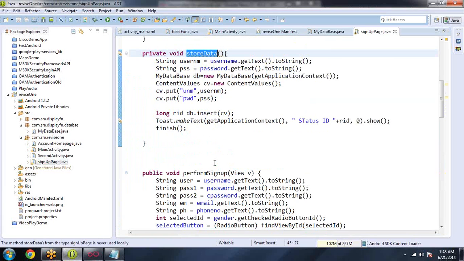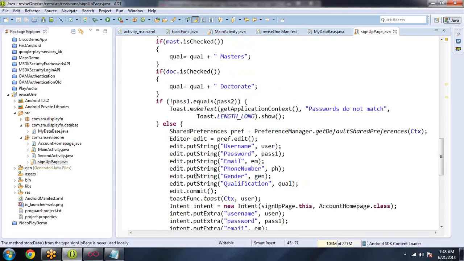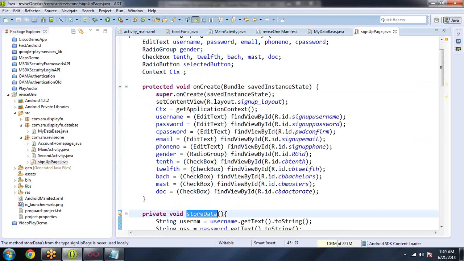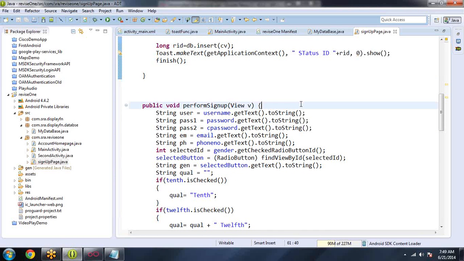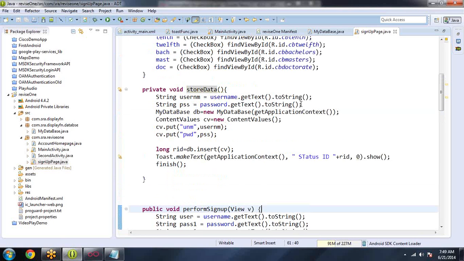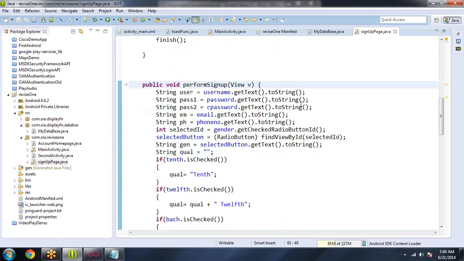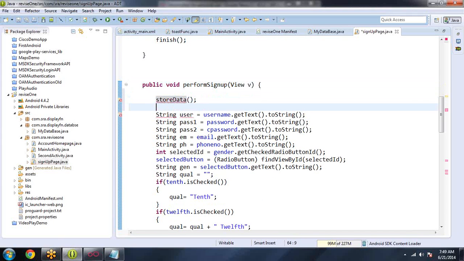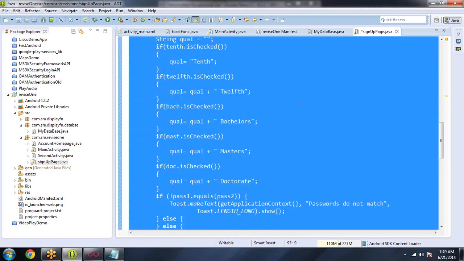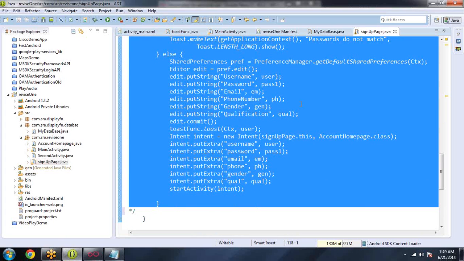Next, whenever the user clicks on the sign up button, with username and password, I simply want to call the store data method, and I'm commenting out all the unnecessary code.